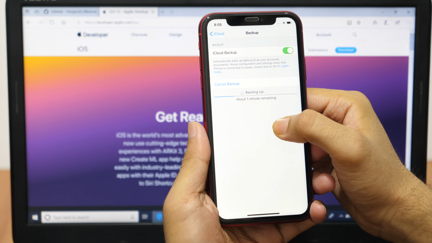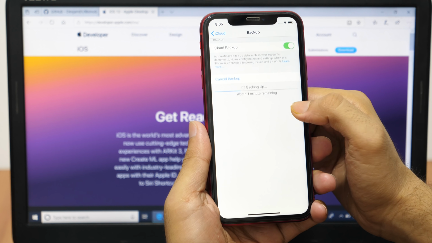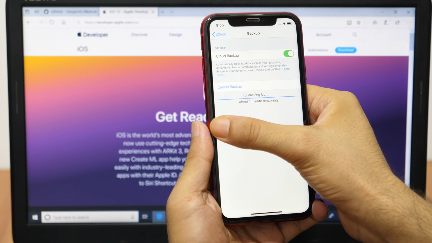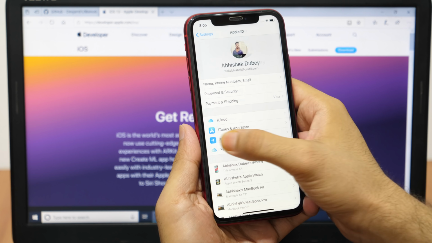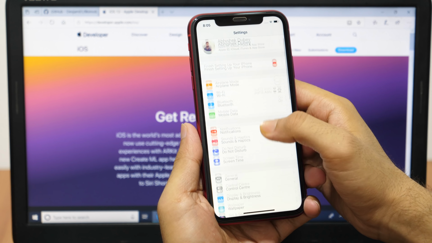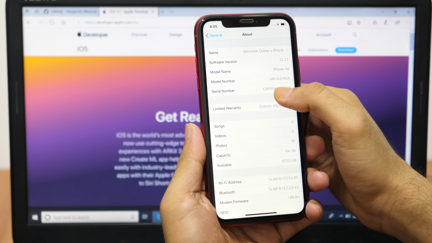In case you don't want iCloud backup, there is another way to back up your data using iTunes. I am not going to provide step-by-step instructions for that in this video because I have already demonstrated that in my previous video. Just to keep this video short, I'll leave a link in the description below so that you may check it out if needed.